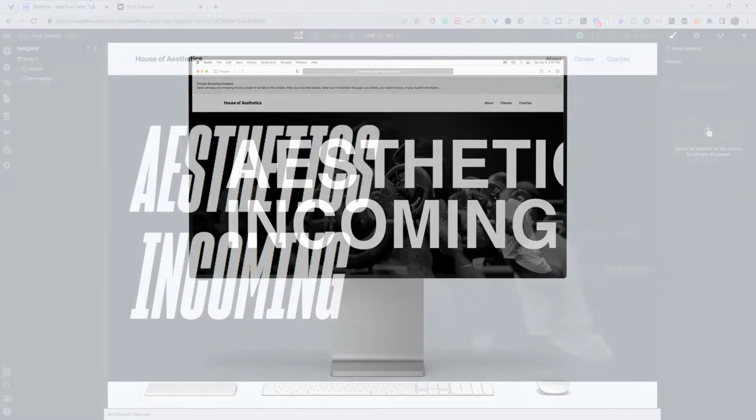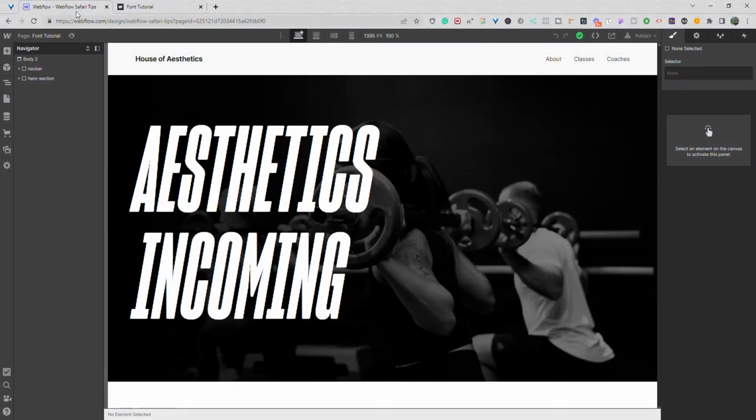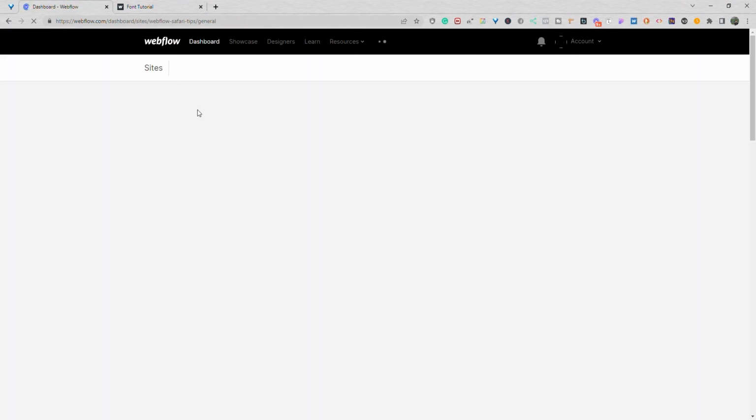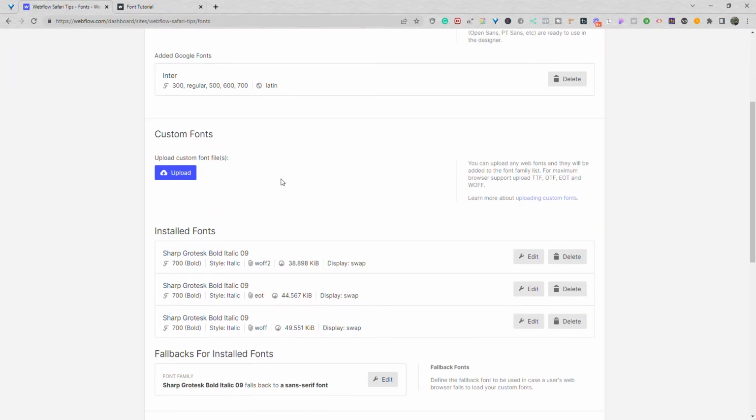resolve the issue. So the first thing we're going to do is we're going to go to Project Settings and re-upload our custom font. So we're going to go to Project Settings and go to the Font tab. And once we're there, we're going to re-upload our custom font. So in my case, I'm going to re-upload Sharp Grotesque, and I'm going to re-upload all three versions, the EOT, WOFF, and WOFF2.